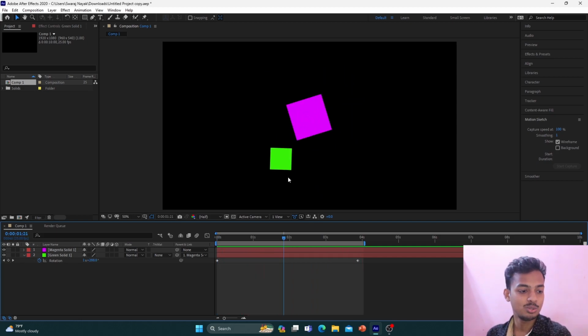Here I can use motion blur also. Here one motion blur option is there. You see that motion blur is applied in the green layer. When I remove it, it becomes sharp. Here also I use the motion blur, but it's only a little bit, because if your layer moves so fast, then the motion blur appears.